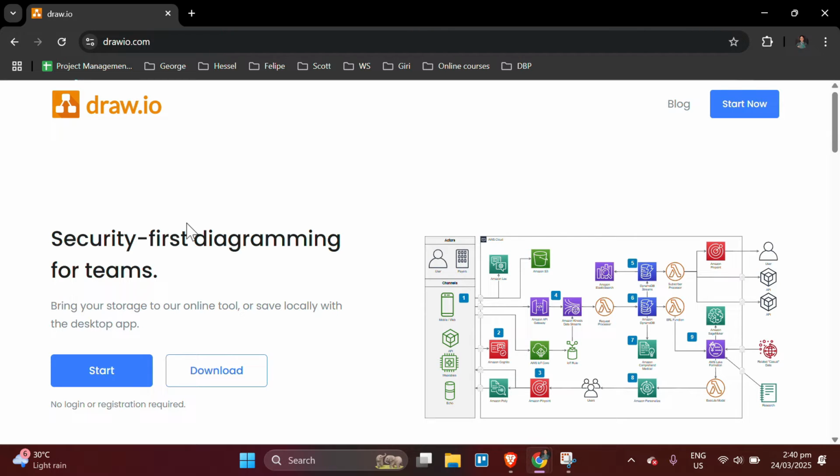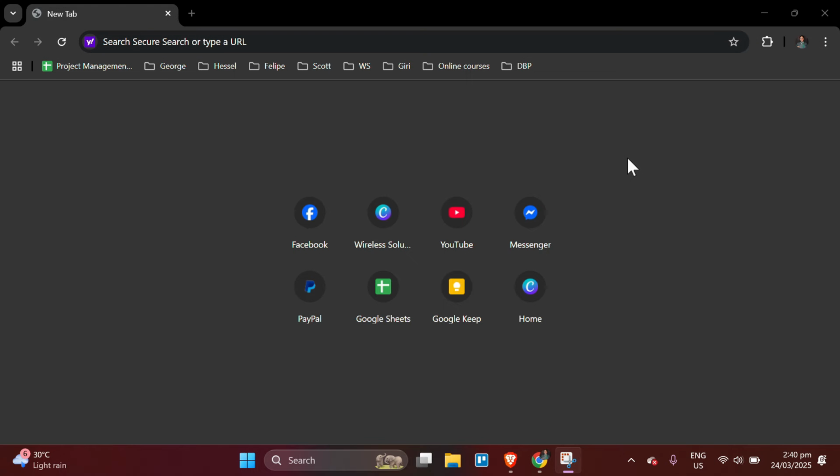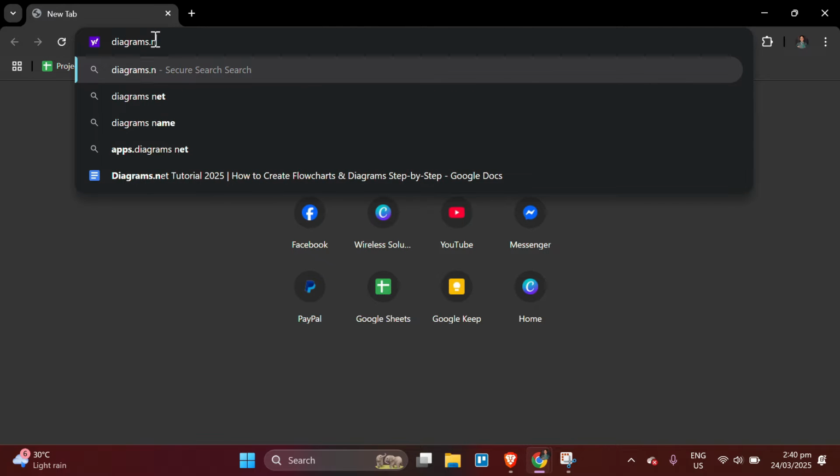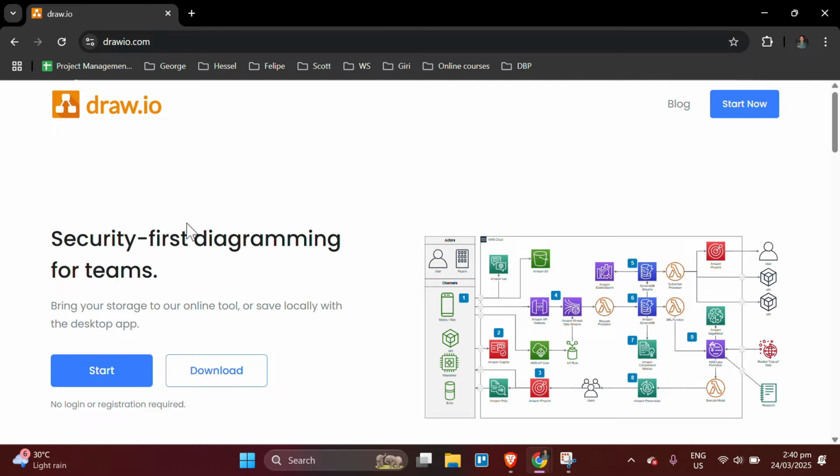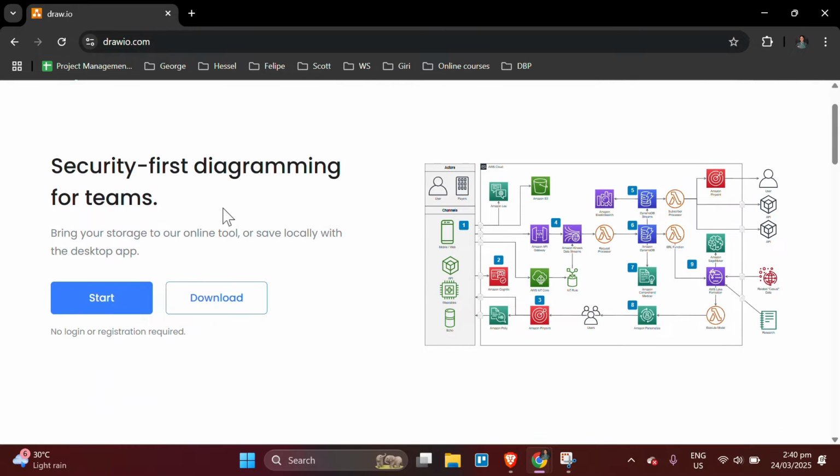Step 1. Getting started with diagrams.net. The first thing you need to do is access the diagrams.net website. Open your web browser and go to www.diagrams.net. Once you're on the homepage, you'll be greeted with the option to either start a new diagram or open an existing one. You don't need to create an account to start using diagrams.net.